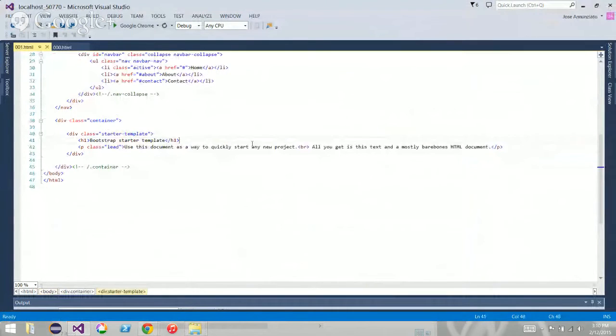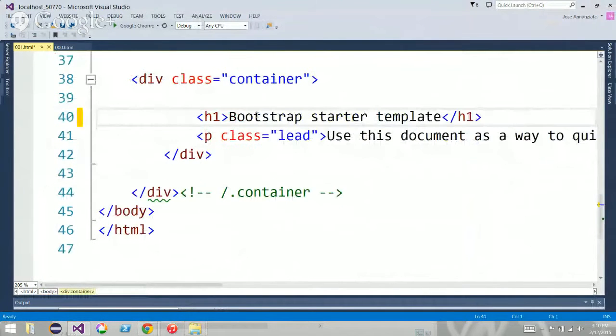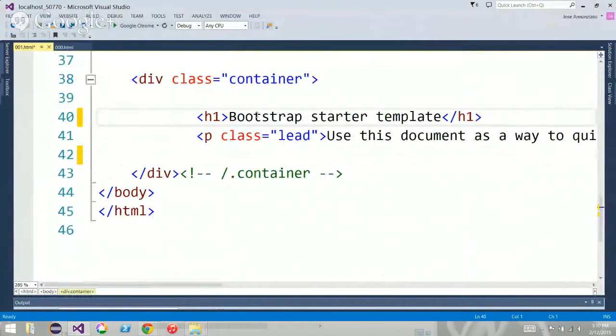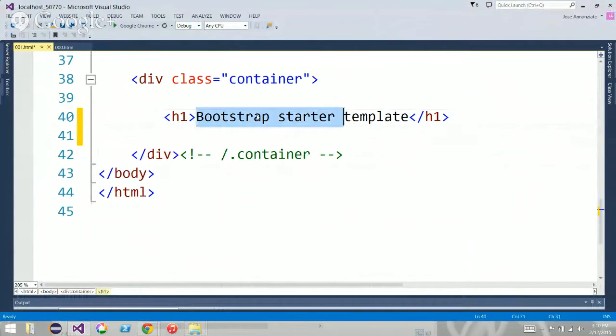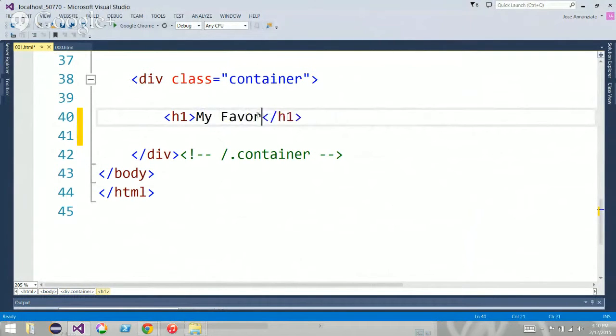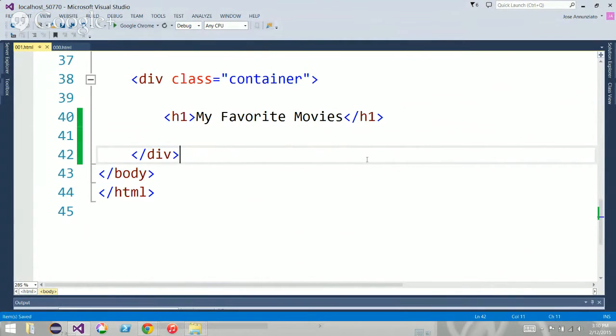Let's create a table here. We don't want the start templates. We don't want that. We do want H1. And H1 might be my favorite movies. And I might use a table to display that, right? Maybe this is my profile, and I have been bookmarking my favorite movies. And I might display it as a table.